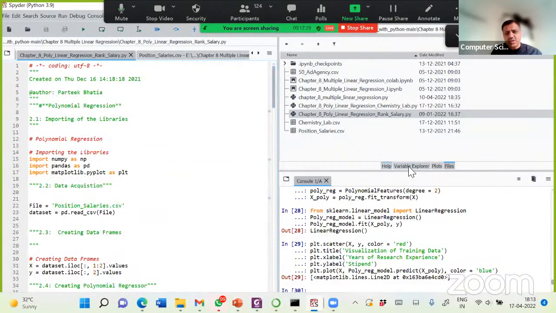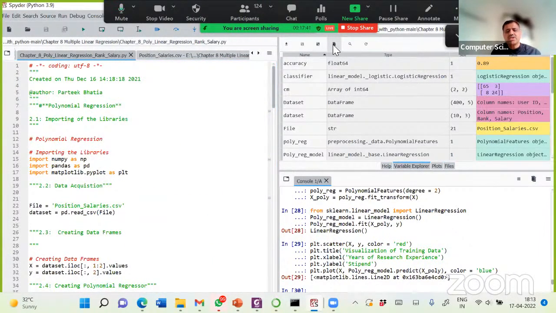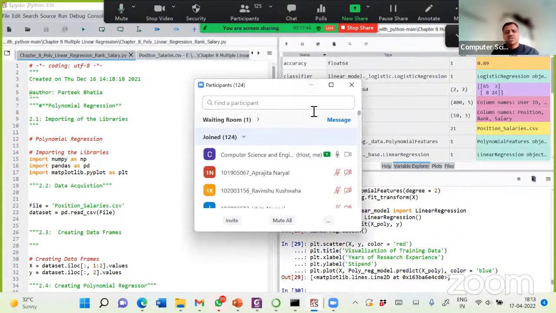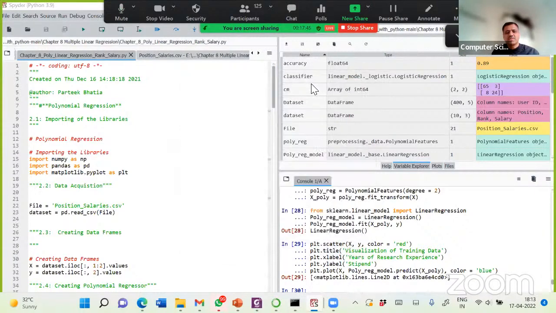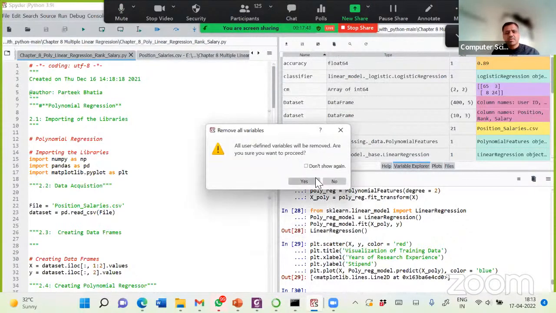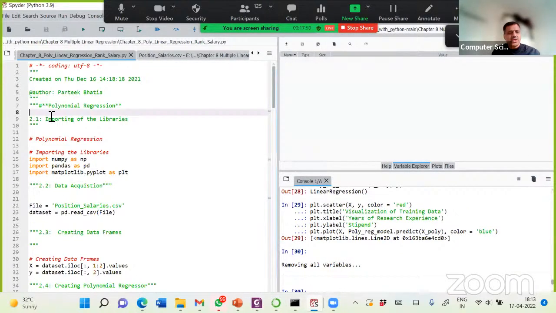So this is my variable explorer. Let's clear this. Yeah, so we are going to start with the demonstration of polynomial linear regression.